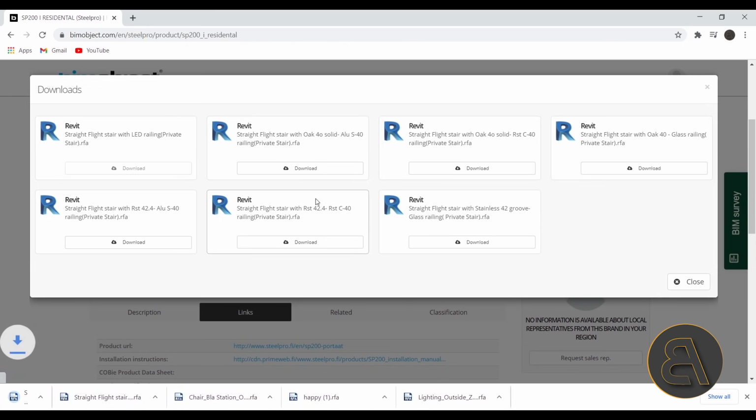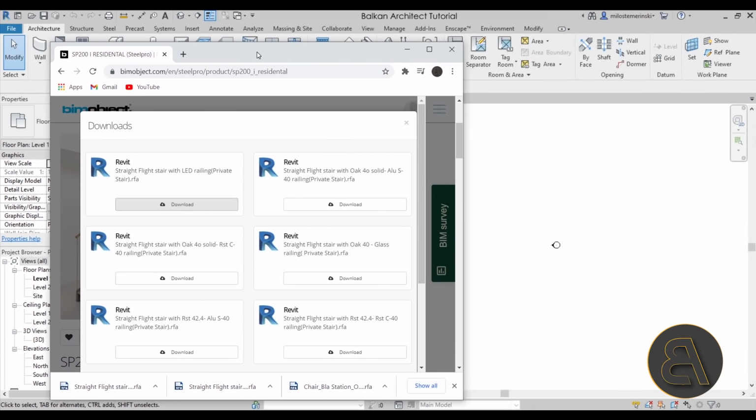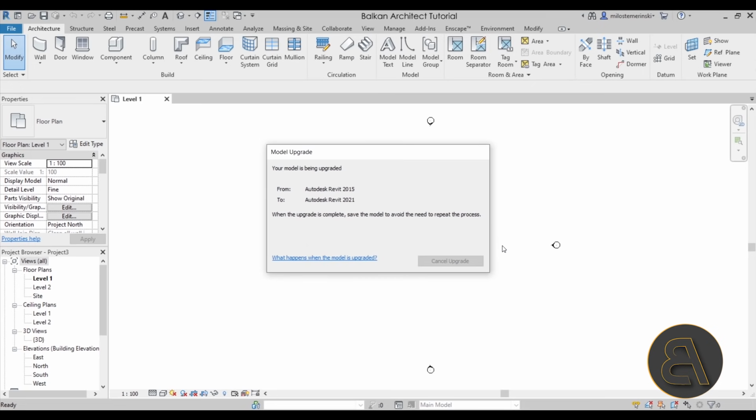So you just hit download to get that family. It's going to appear down here in the downloads. And then what I like to do is just move it out of the way a little bit. As you can see, I have the Revit in the background. And then here, straight from downloads, you can just place it into Revit.